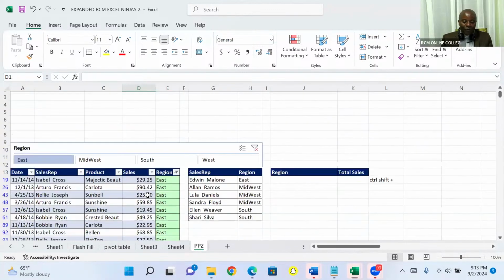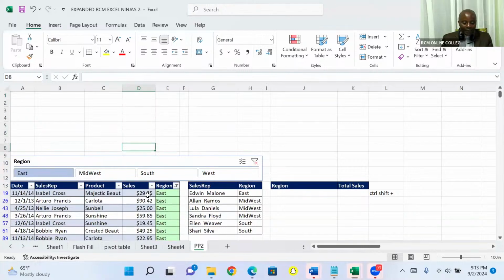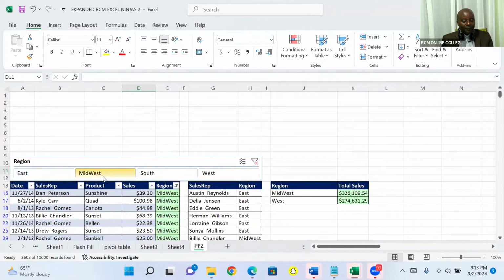Brilliant. So if another ninja, like Indians are very good at teasing people, another ninja will come and tell you, how about Mid-East or Midwest? Simply click that. If someone wants to know, for example, for two regions, I'll hold on to control.